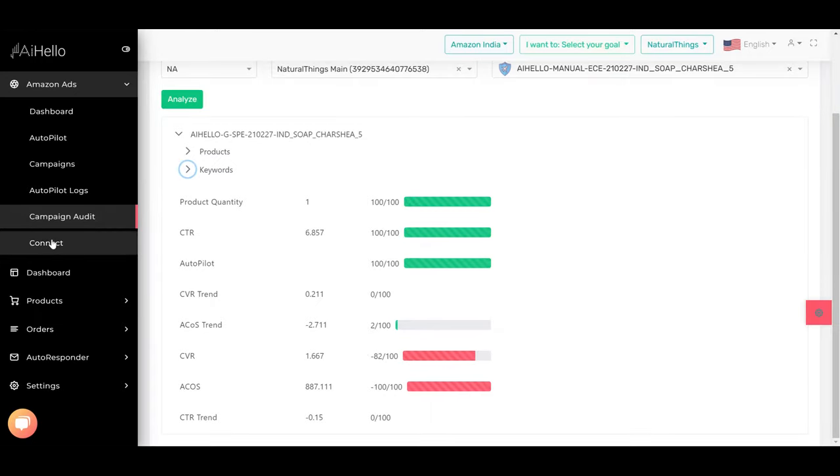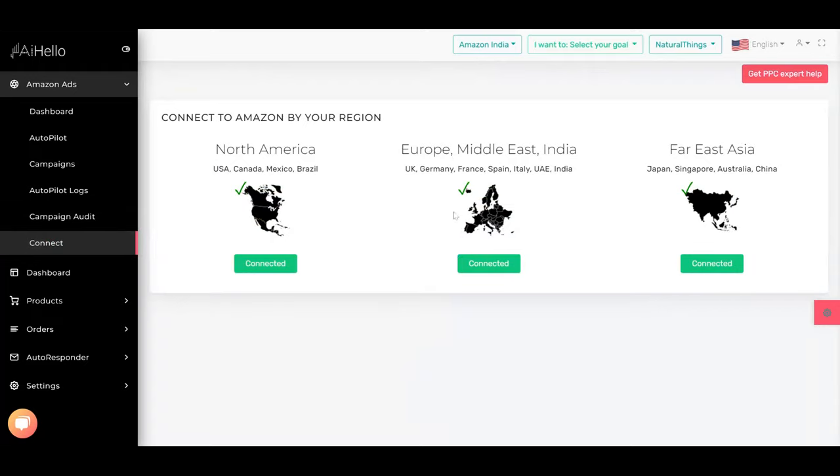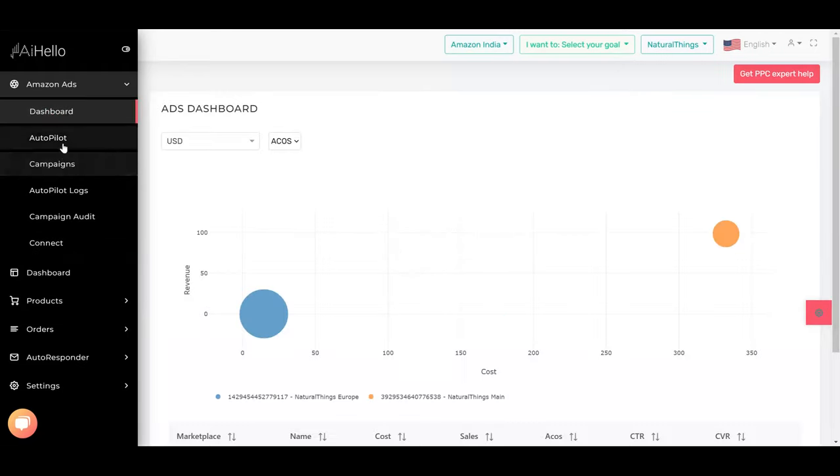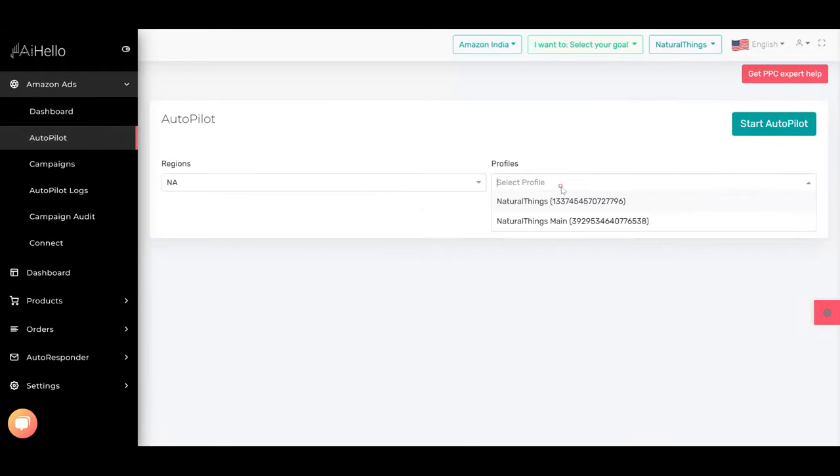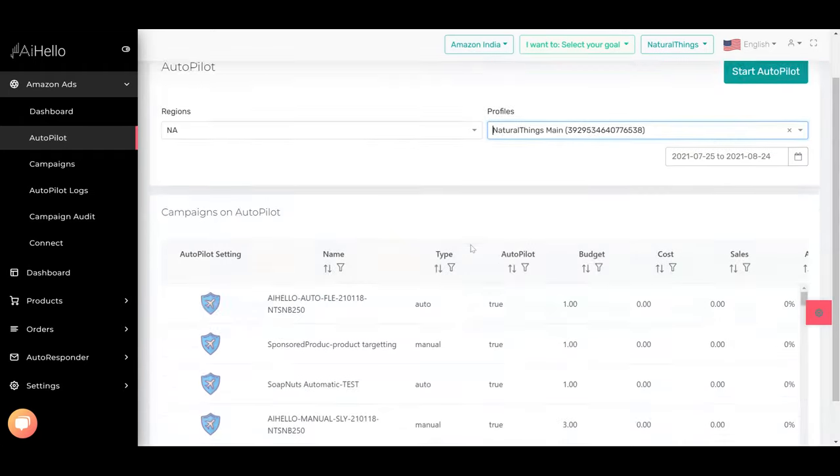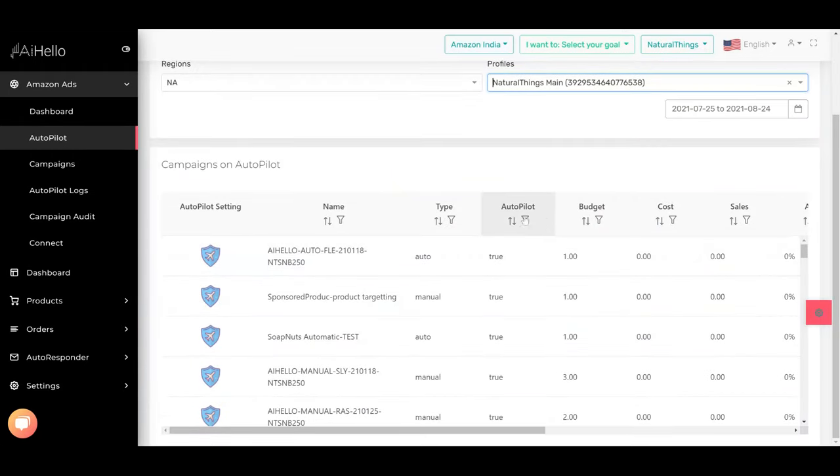If you want to connect new marketplaces, you can just go over here and connect. The user has connected all his marketplaces. That's about it. If you want to switch on AutoPilot, or if you want to check what each campaign is doing, you can just do it from the AutoPilot tab.